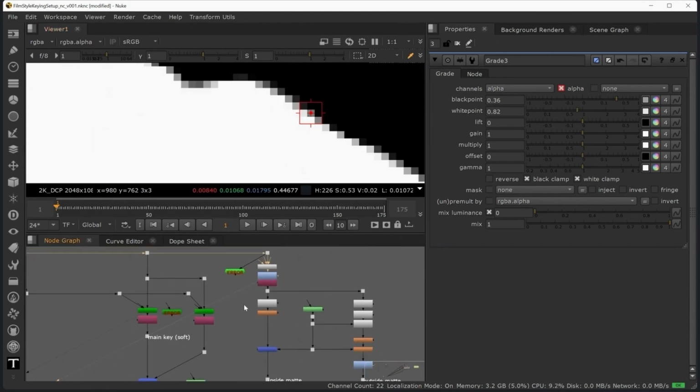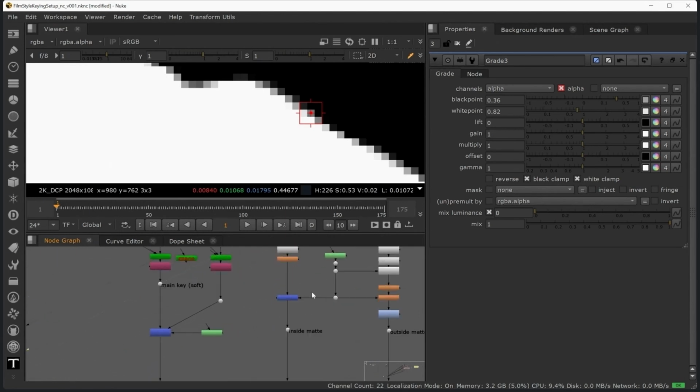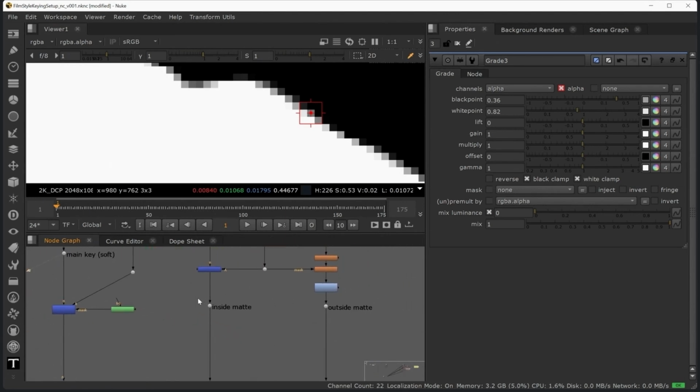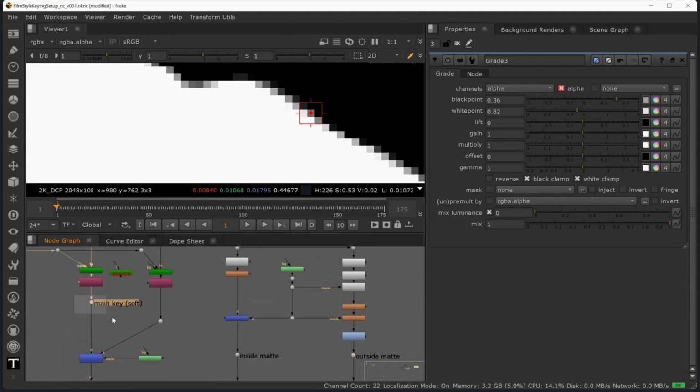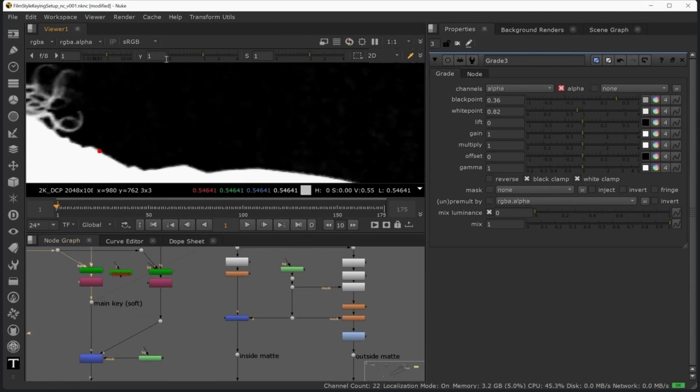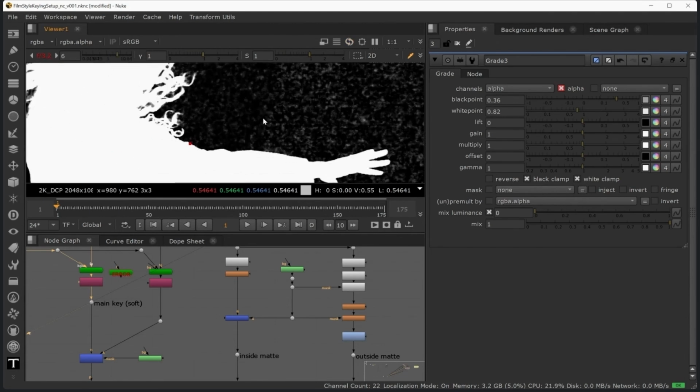I don't care though, because what I'm doing with this key is I'm going to make two parts. One of them is going to be eroded inside those soft edges of the foreground to be my inside matte. And another one is going to be eroded out the other way to trim off the outside noise that's still left from my main key. If I gain up, we can see all of this mess.